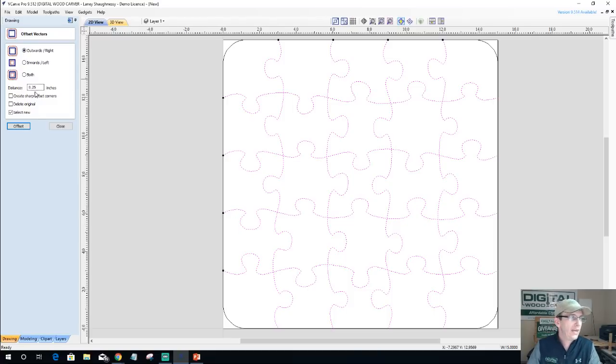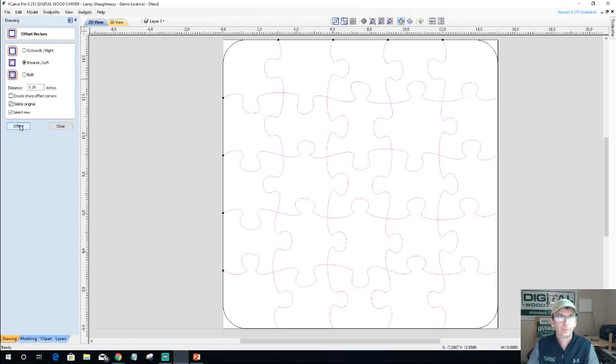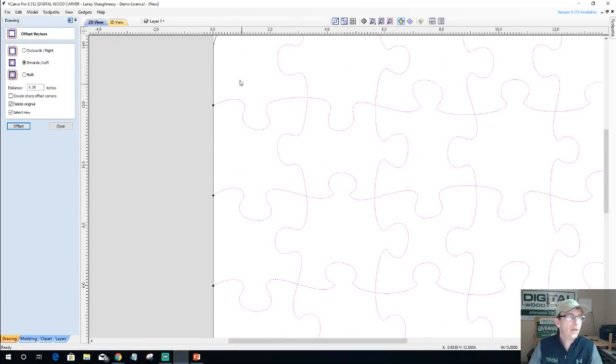So outward, and I'm gonna type in the diameter of my router bit here, and I'm going to delete the original. When I do this, I want to delete the original, and I don't want sharp corners. That's what we're trying to prevent. So I'm going to delete the original. We're going to go outward, and then we're going to offset back inward. Okay?